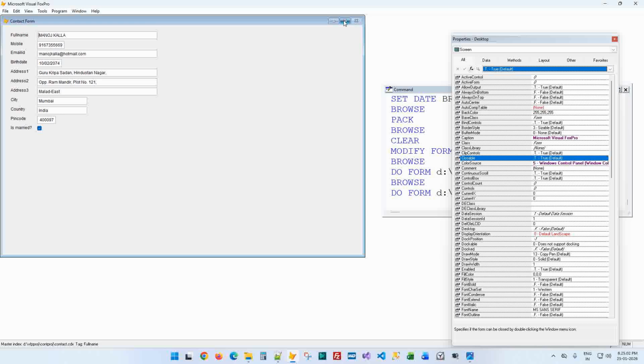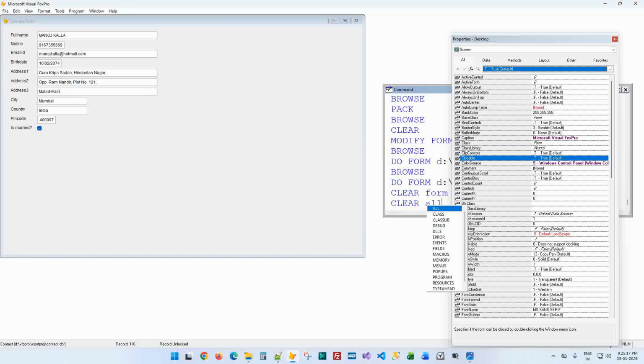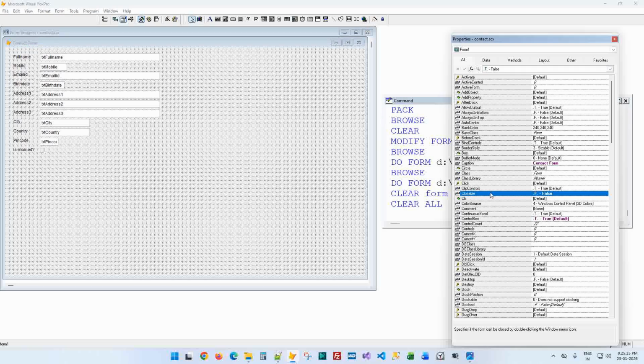You can see the maximize button is there, the minimize button is there, but our close button is deactivated. So this is what happens. This can be achieved by this. So clear form, clear all. Here I will keep it as it is, but I want to show you this feature, that's why I made Closable false.